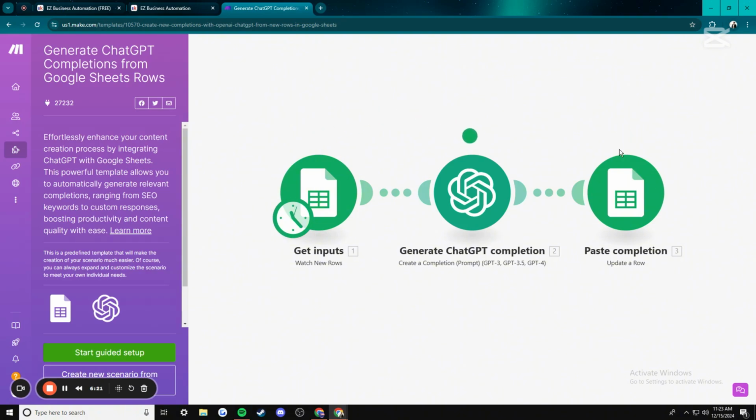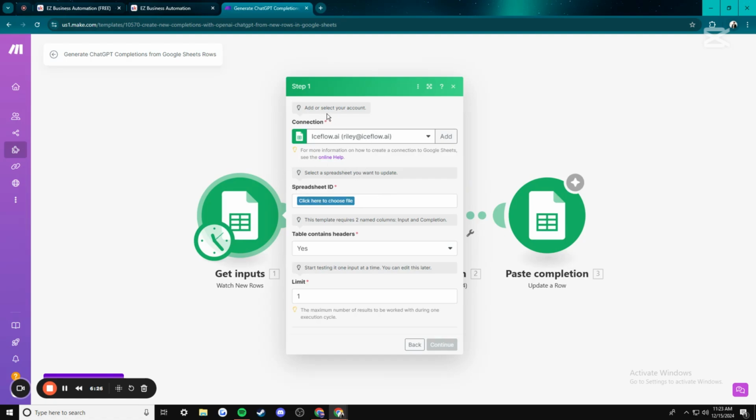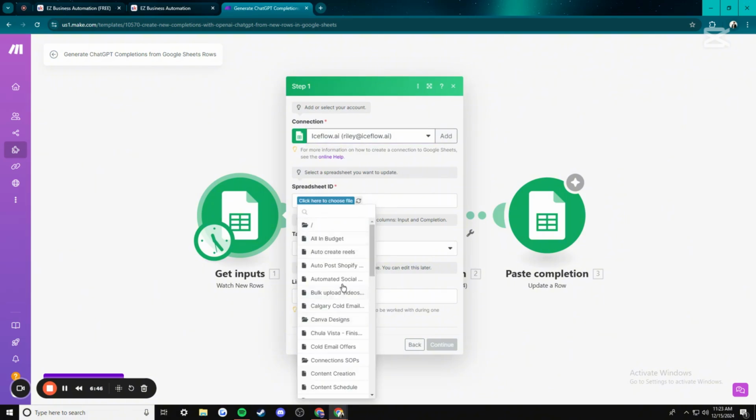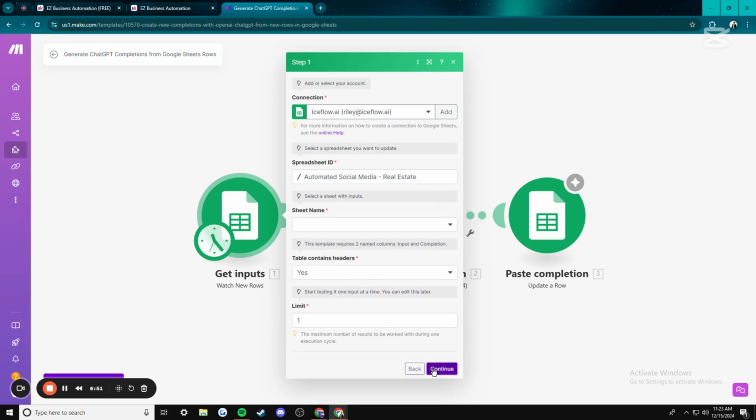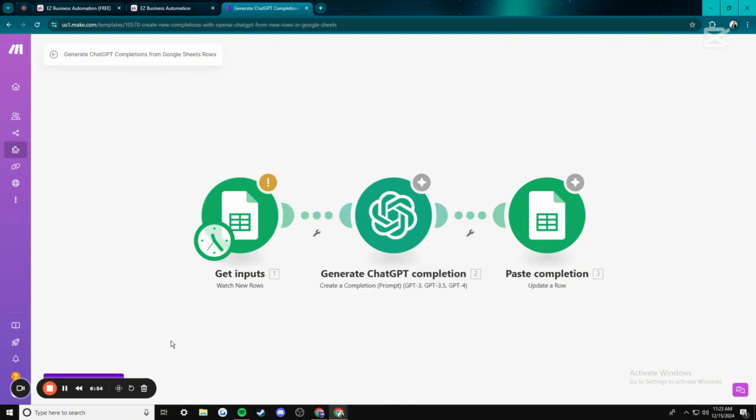But if you don't understand how it all works, you can easily just click Start Guided Setup, come down here, and it will have little written tutorials on the top taking you through step by step on how you should create something. So let's say add or select your account. You just select the account, select the spreadsheet ID that you want to update. You pick whichever spreadsheet you want to actually connect to. This template requires 2 named columns. You can see it just has all of the steps, and it'll walk you through everything. So it's pretty nifty, makes life pretty easy, and it's a good way to learn everything.